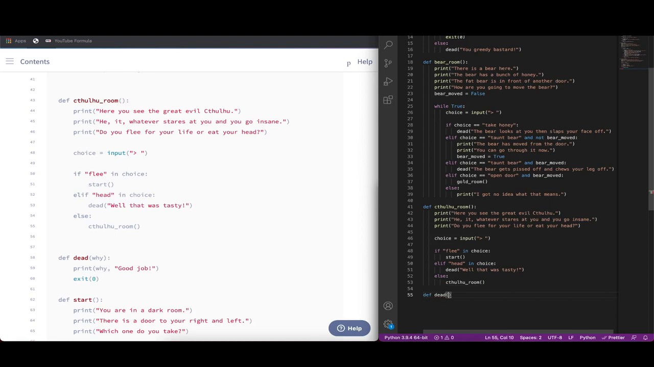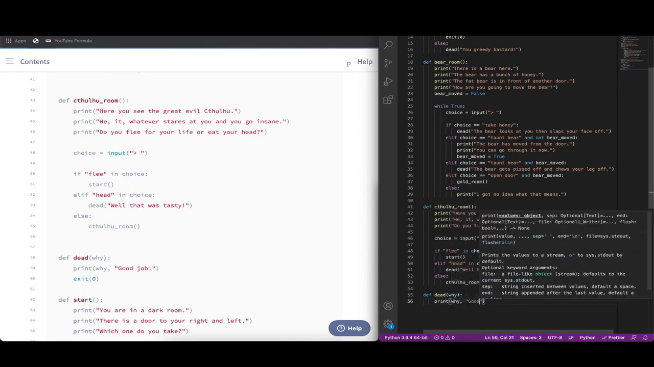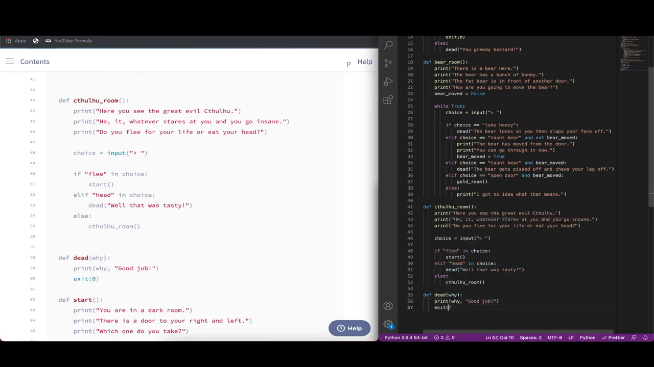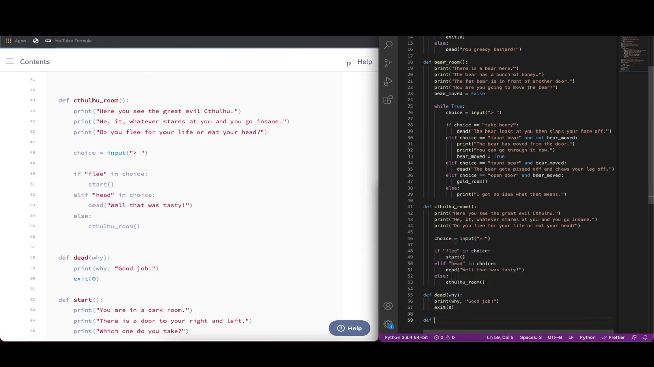Next, finally, we need to define our dead function that we've been using before. And we provide an argument here called why. So that's typically the string that we enter. And then of course finally we also want to exit. Then we have another function start.